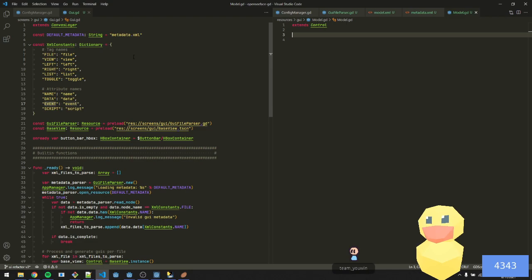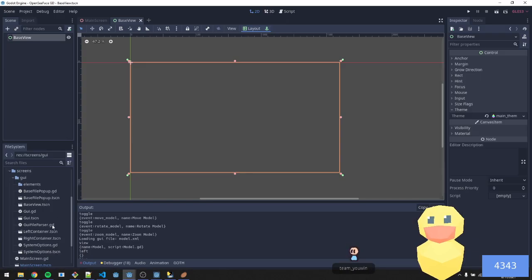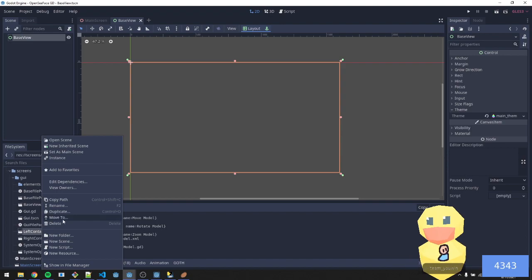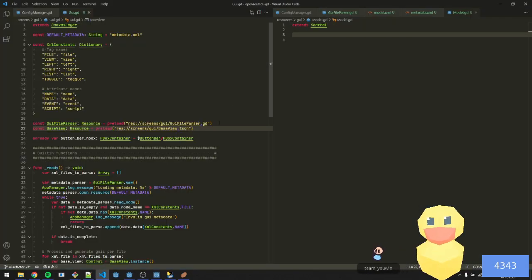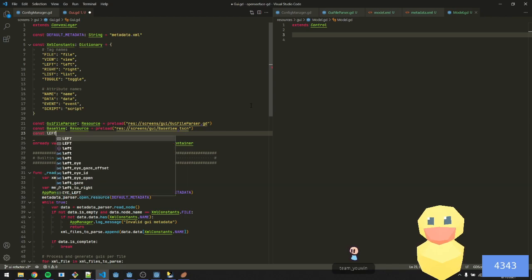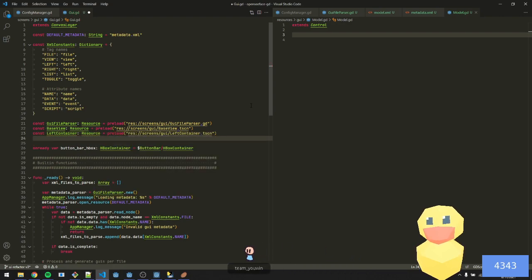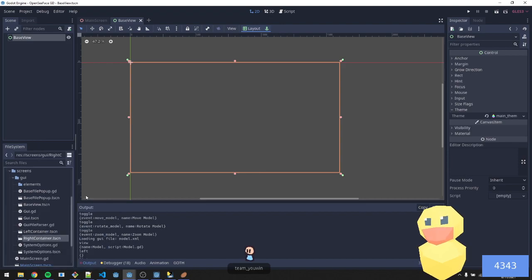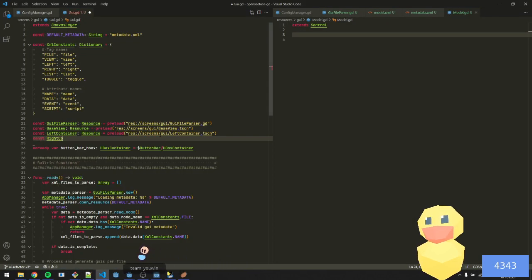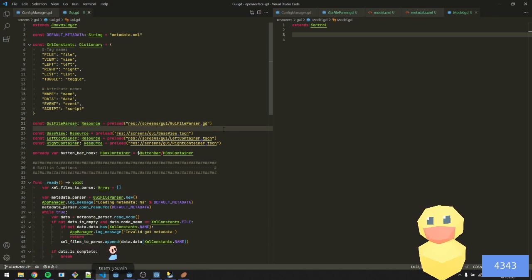Right. Okay. So that's your base view. Let's grab the left container and right container. So copy path. So const left container, some sort of resource, and we'll preload it. Let's grab the right container as well. Const right container, preload. Oh, just like that. So you have your file parser, easy, base view. All base view does is hold the theme.